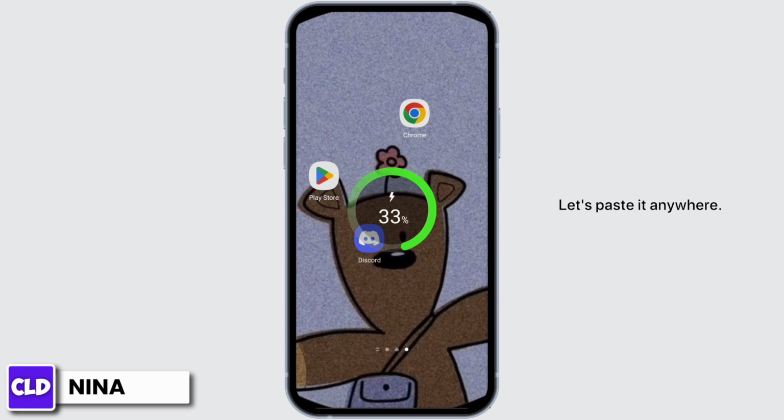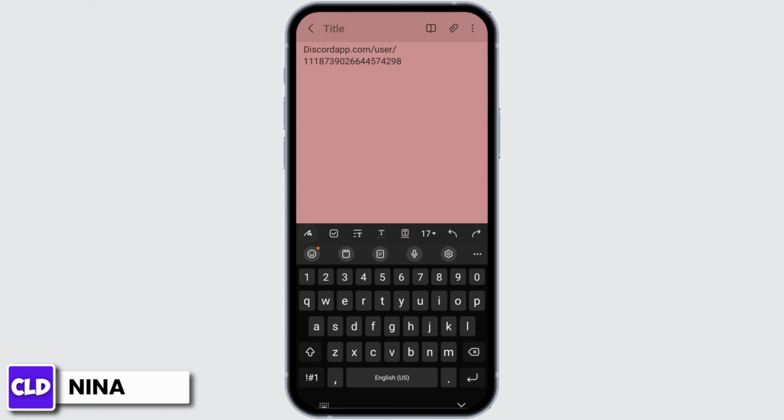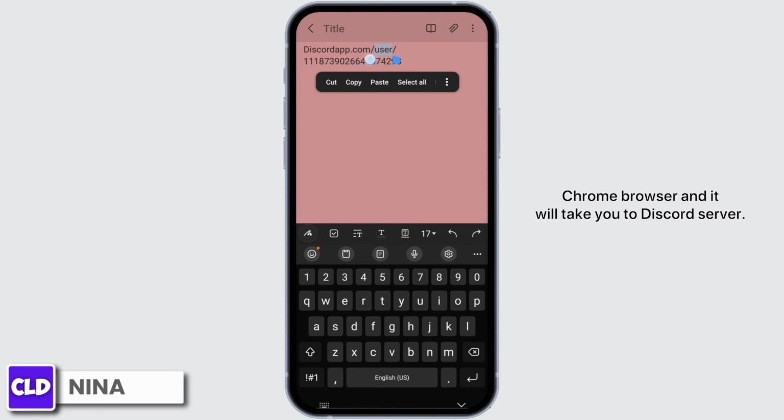Let's paste it anywhere. Type in discordapp.com/user/ and paste your user ID. Now when you want to go to the same link, copy this first and enter this all to your Chrome browser, and it will take you to Discord server.